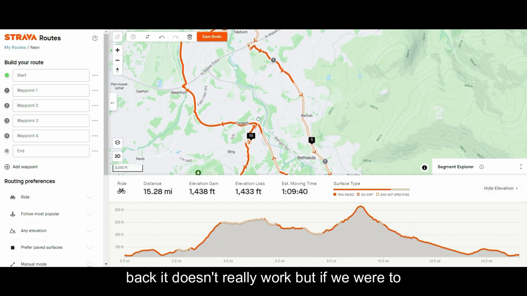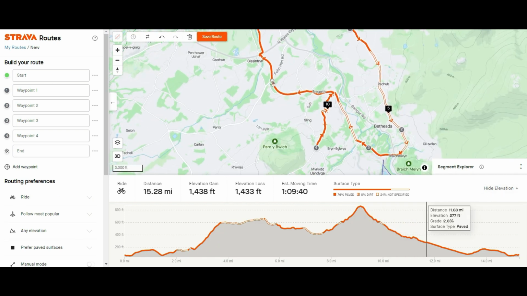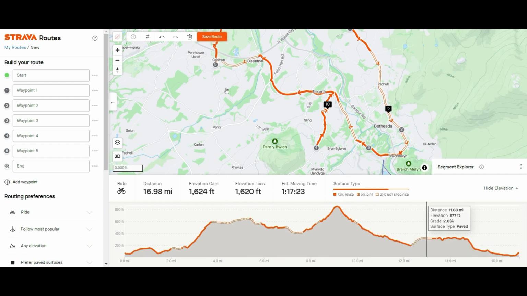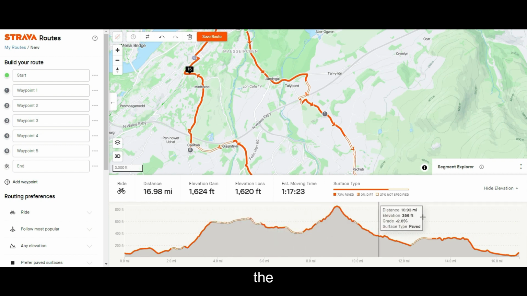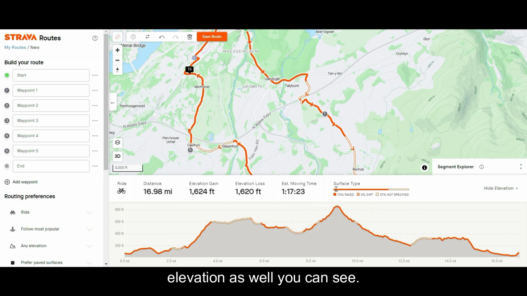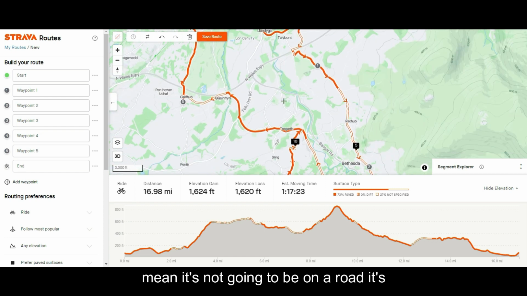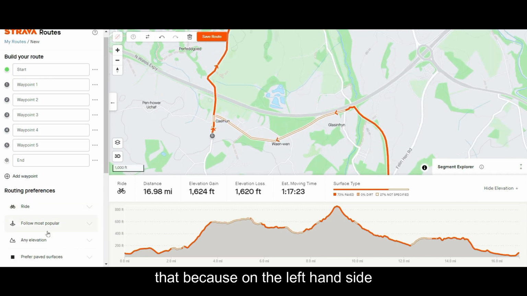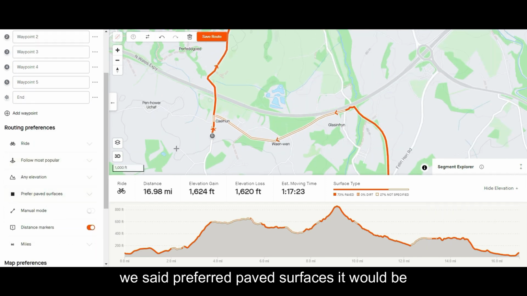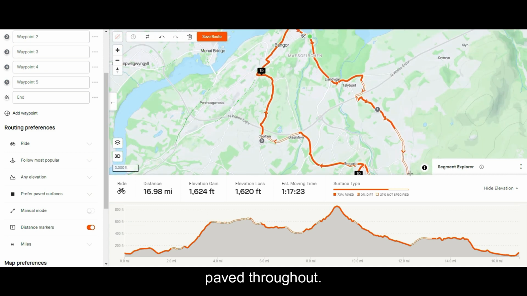So obviously if you wanted to, you can just drag the line, bring it over to there, so that's a sort of out and back. It doesn't really work. But if we were to drag this one over to, yeah, it'll just change the route slightly, add on a little bit, and then it obviously alters the elevation as well. You can see a useful little thing there on the surface type. So we've got 73% paved, 0% dirt because we specified that earlier, and 27% is non-specified. That doesn't necessarily mean it's not going to be on a road, it's just non-specified, and you would hope that because on the left hand side we said preferred paved surfaces, it would be paved throughout.